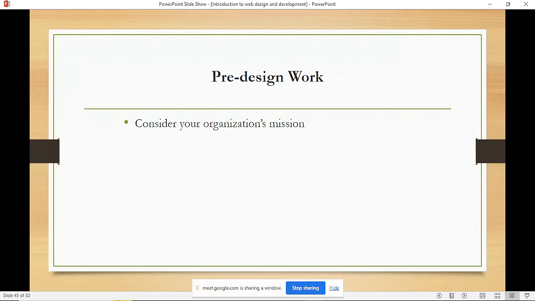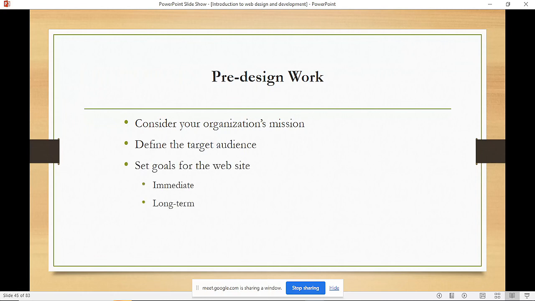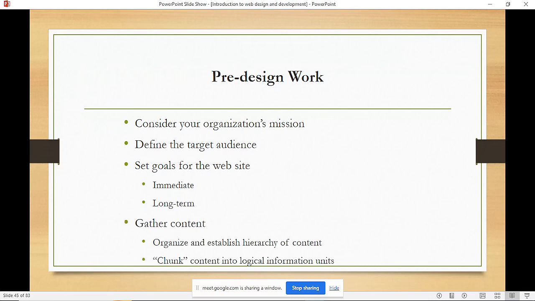Before you start laying down the design work of your website, this is what I was mentioning. Consider your organization's mission and vision. It's not just about having the technical skill of creating a website. You need to relate the organization's demands or requirements with the website. Understand the visitor, define your audience. Who are the people meant to access this particular website? Is it the people who are purchasing a particular product? Is it the people who are doing some particular course?